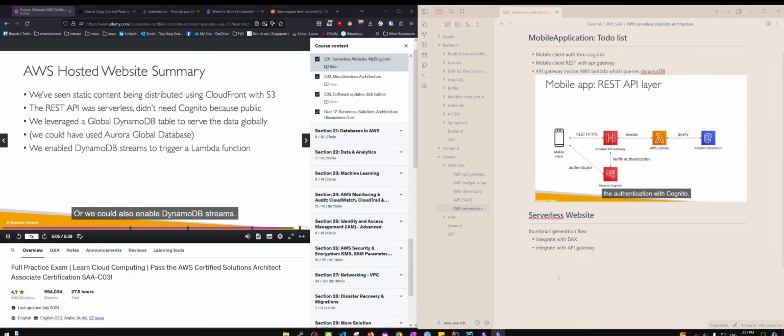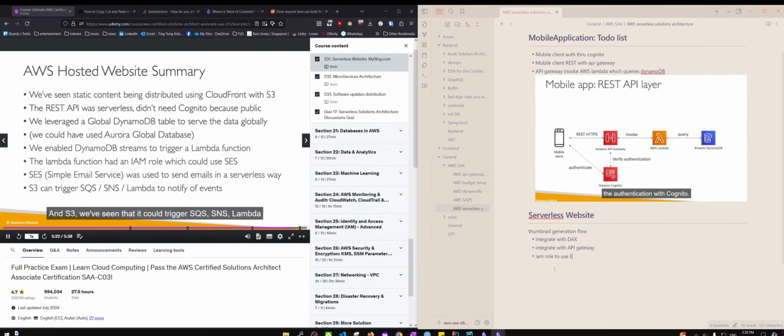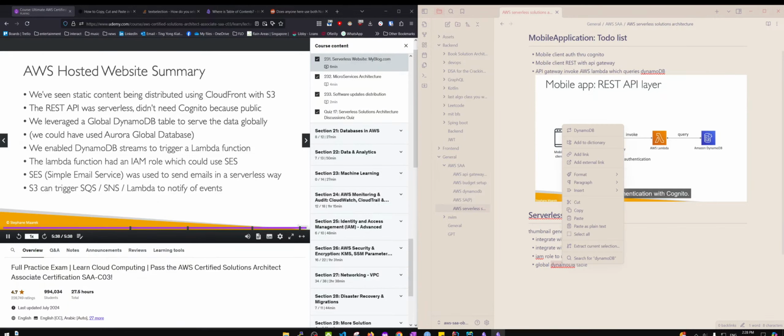We could also enable DynamoDB streams. Basically, these streams will tell us about changes to our user tables and then trigger a Lambda function. And that Lambda function had an IAM role attached to it, so it could use SES, or Simple Email Service. And this was just to send emails in a serverless way. And S3, we've seen that it could trigger SQS, SNS, Lambda to notify of events. So quite a lot of learnings. All these things we know, but now it's, I think, really nice to see all these things working together and how we can create really cool applications using all the concepts we know. So I hope you liked it, and I will see you in the next lecture.